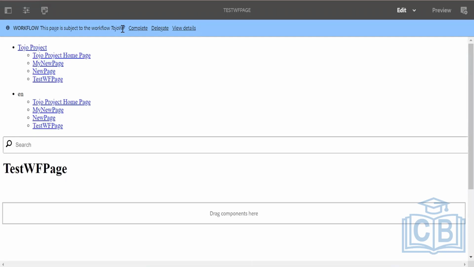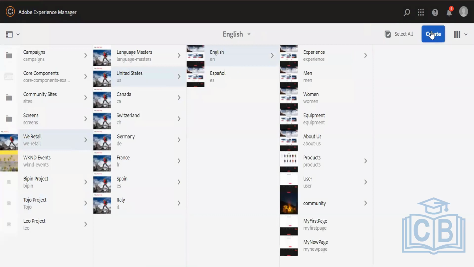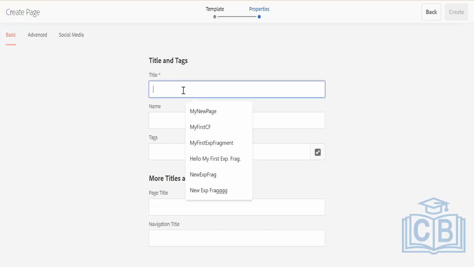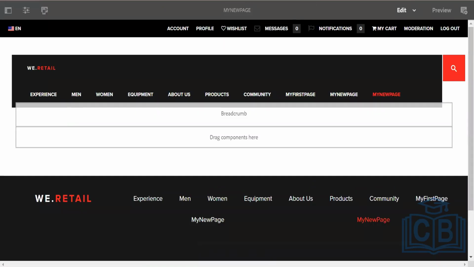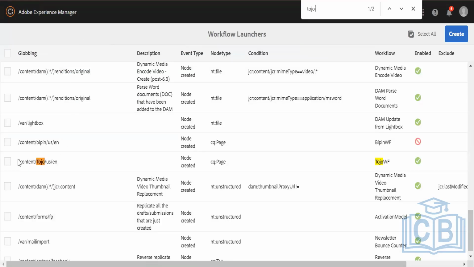But if you create a page in any other hierarchy, you will not see that. If I create a page with the V detail, the workflow won't get started, because we haven't applied that there. So if I create my new page, the workflow won't get triggered. You see, the workflow is not executed there, but executed over here because we have said in our launcher that below this path, if any node of type CQ page gets created, then this workflow should get executed.